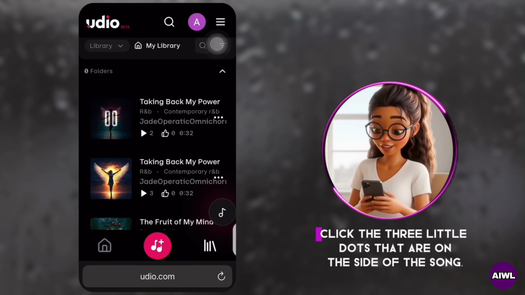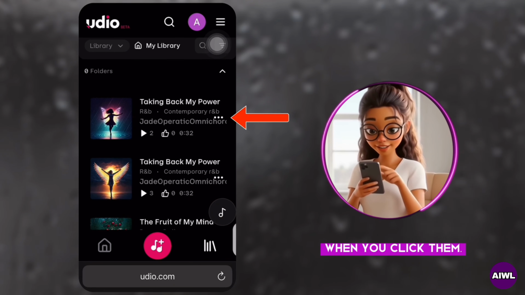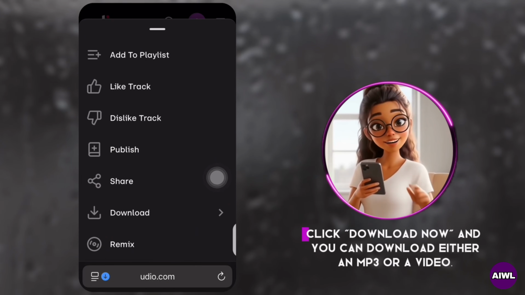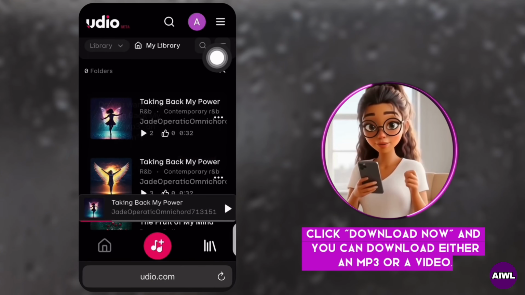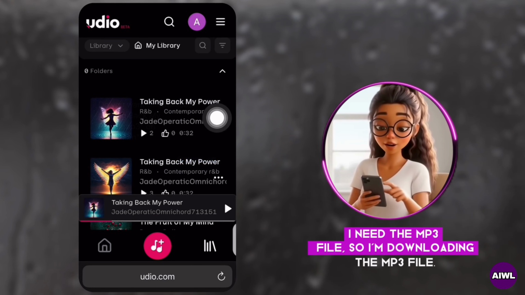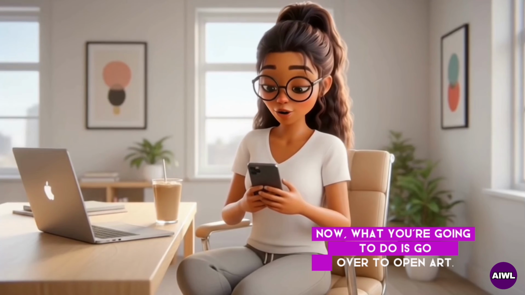Once you're done, click the 3 little dots that's on the side of the song. When you click them, a menu will pop up so that you can download the song. Click download. Now you can download either an MP3 or a video. I need the MP3 file, so I'm downloading the MP3 file. Now what you're going to do is go over to OpenArt.